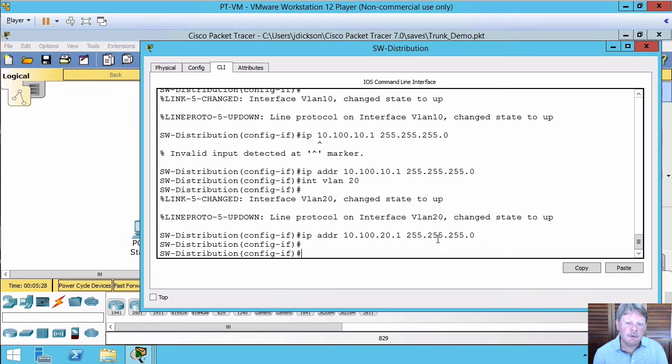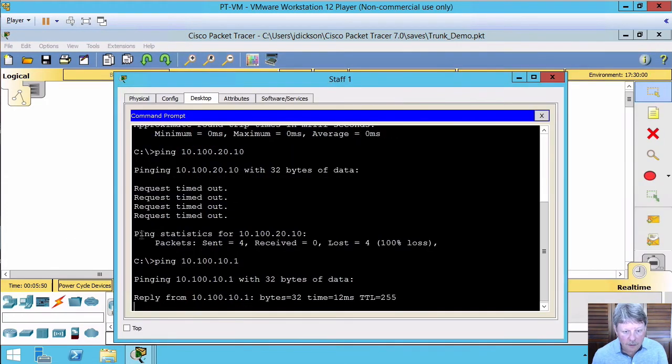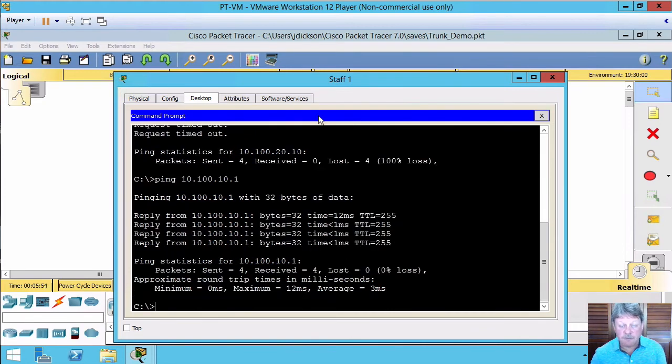Now what will happen is any hosts that are on VLAN 10 will be able to communicate with that SVI for VLAN 10, and any hosts that are on VLAN 20 will also be able to communicate with that interface on VLAN 20. Just to show that, if I try to ping 10.1, which is my default gateway on staff, that communication works just fine.